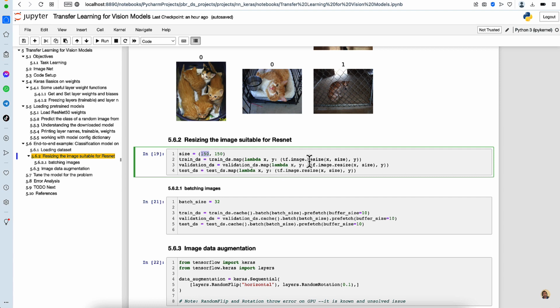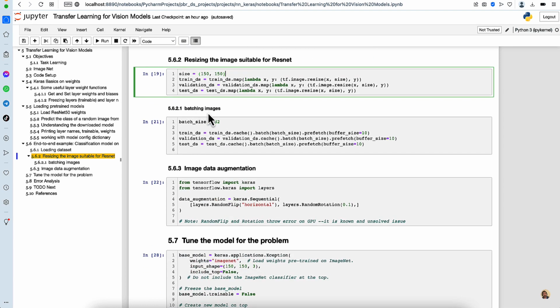So to do the resizing part, you can essentially use train ds to use the map function, and you can map x and resize it to the specific size. So if you have your own custom images, I think this step is useful. So this is batching images.